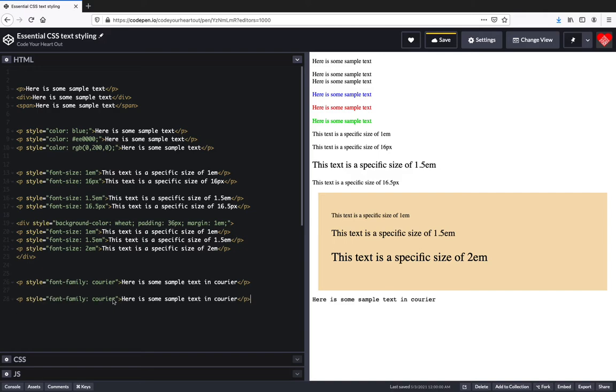So any font that you want to use, you can use the name, place it right here as the value of font family, and it will set that text in that font. Something else that you can do is set up a first choice and then set up a fallback.